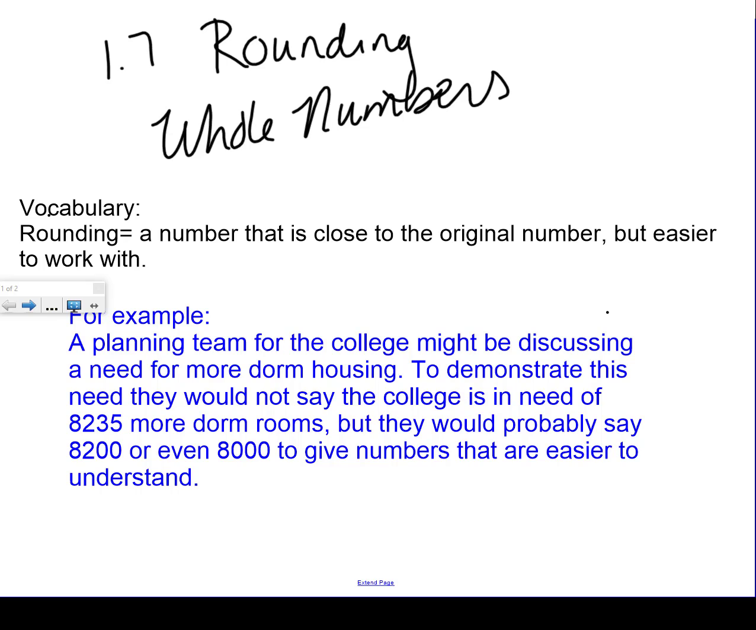An example of why we would round: pretend that you're a part of a planning team for the college that might be discussing a need for more dorm housing. To demonstrate this need, you would not say that the college is in need of 8,235 more dorm rooms. You would probably say that you needed about 8,200 more or even 8,000 more to make this number an easier number to comprehend and to use when you're thinking through the planning. You're trying not to have people get hung up on all the individual digits, but rather have an easier number to identify with and then be able to brainstorm ways that you can make this happen rather than get hung up on the number.